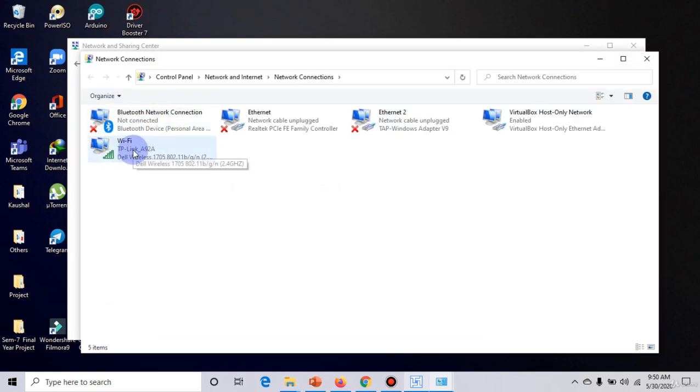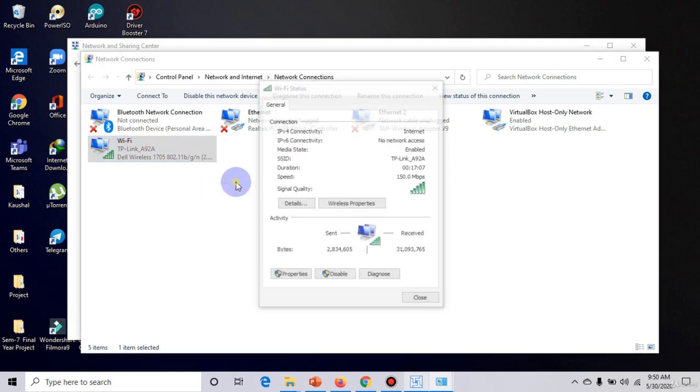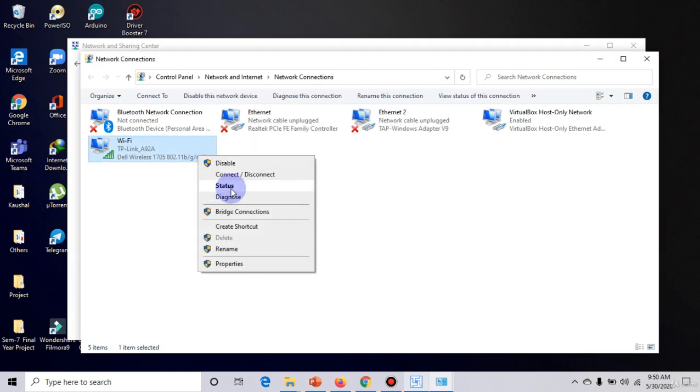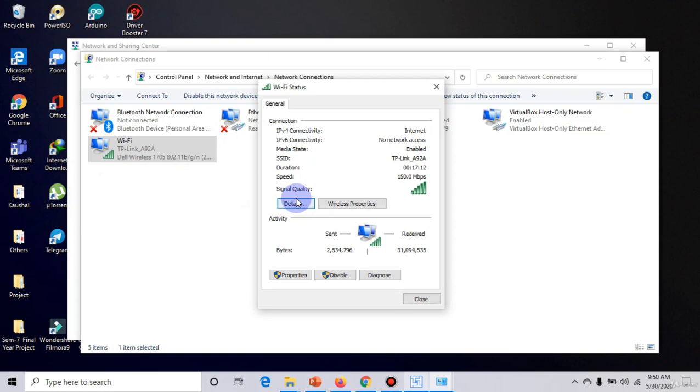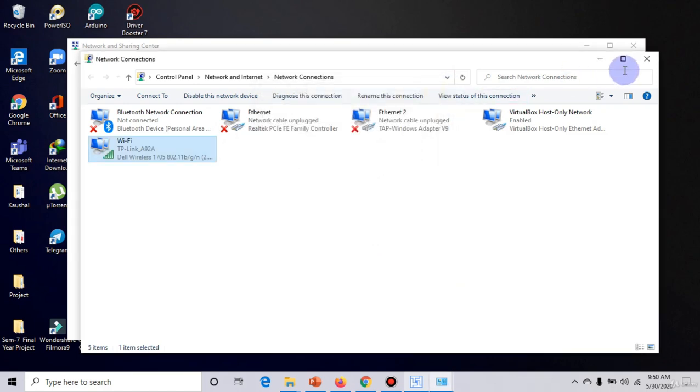So after clicking this, as you can see, in my case I have a TP-Link Dell wireless router. So I will right click on it and go to Status. Then I will go to Details. As you can see, my physical MAC address is 4BB583015F9. Okay, so now we will change it. But how? Using Titanium MAC address changer.